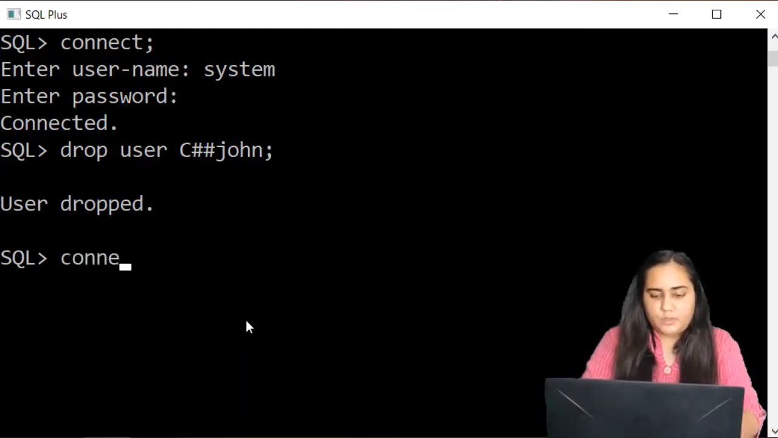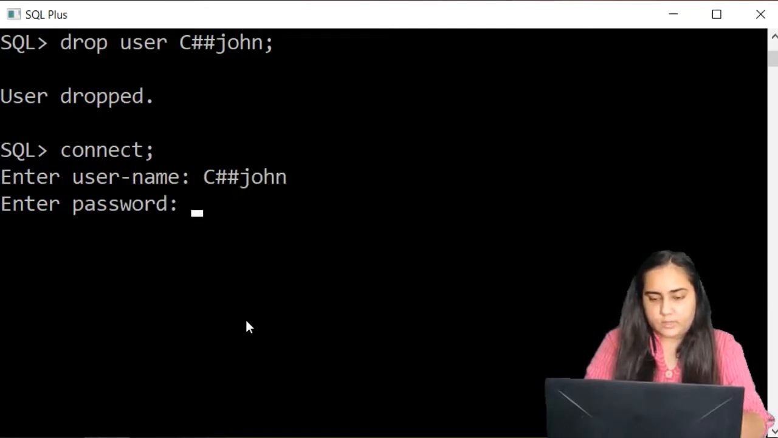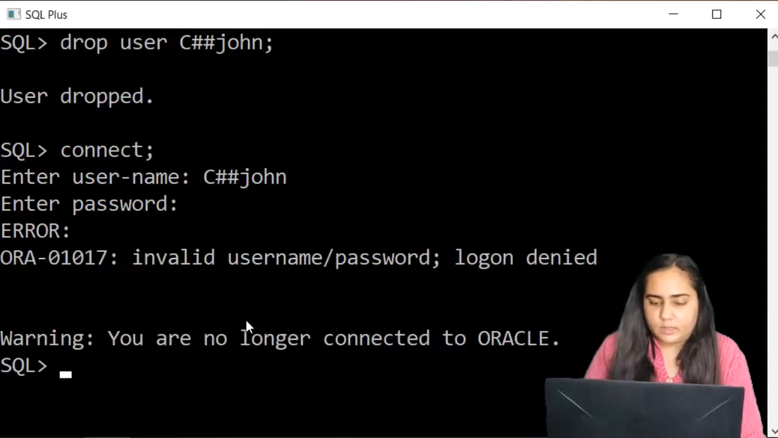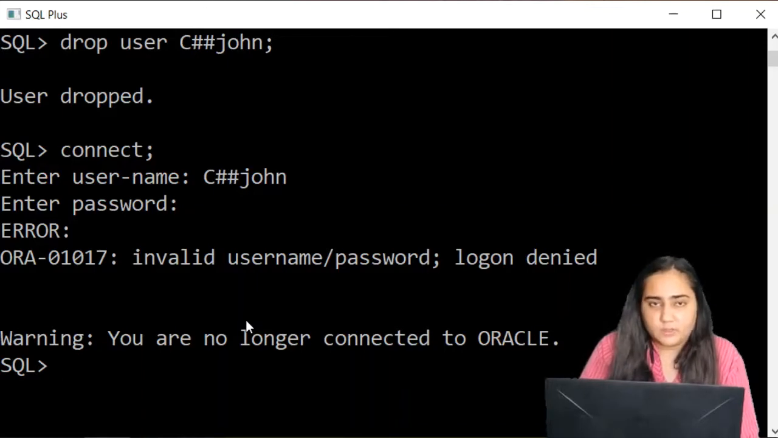And now if you try to connect back to John with the username C##John and the password ABC123, you can see it says invalid username or password. So this is how you can create users and give permissions to them, take away permissions, and also delete users through data control language. And that's it for this video.